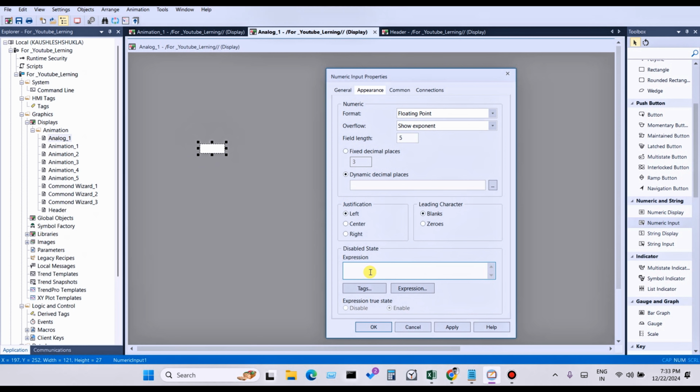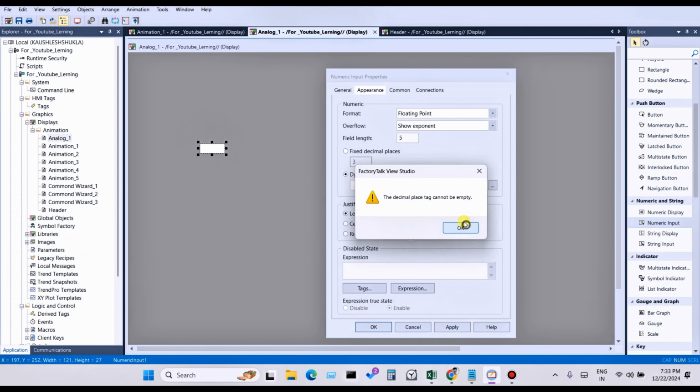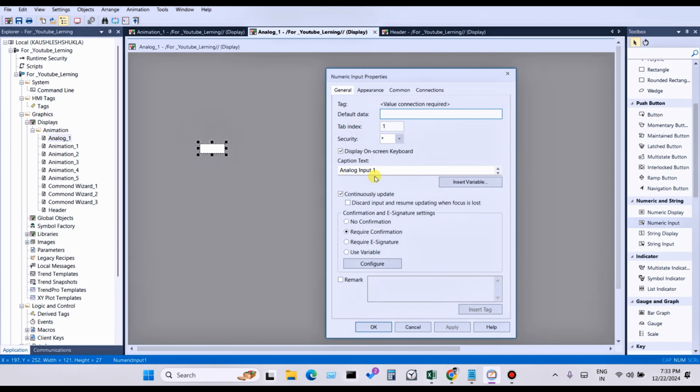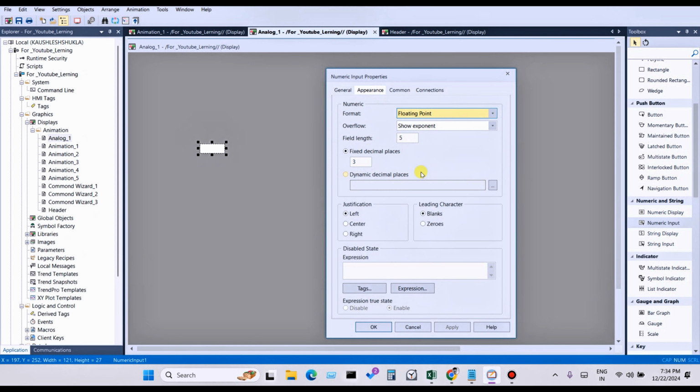Disable state, it's a very good option. I will show you how you can disable this option with any tag. Okay, I will show you how to disable a bit with security, how to disable this analog input with security. After that I will show you.